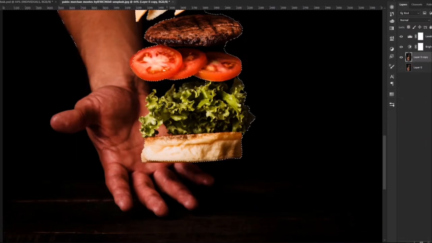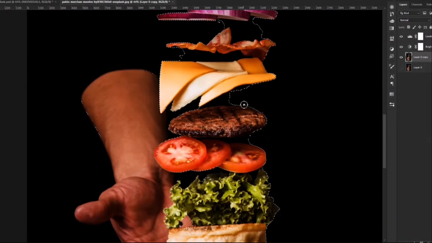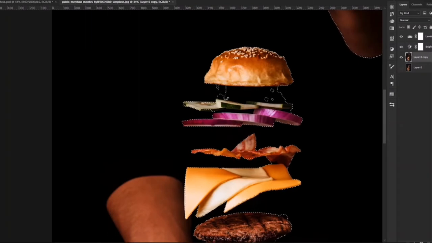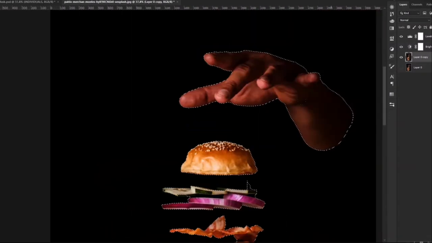We will use Photoshop to remove any unwanted objects, such as those hideous hands and the... I'm just joking about the hands. We'll remove any unwanted stuff that won't be necessary when animating the burger.